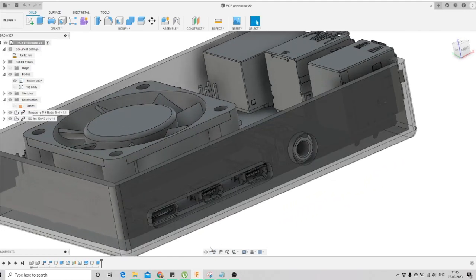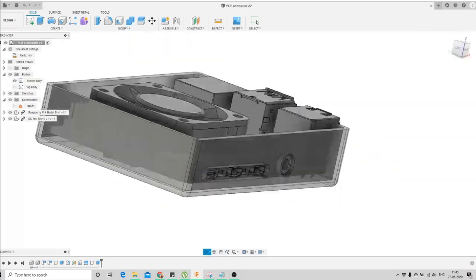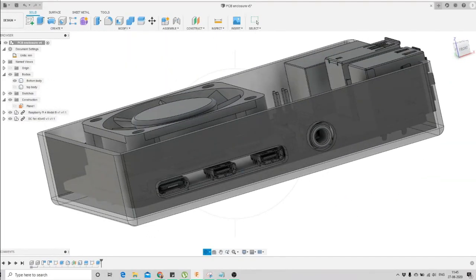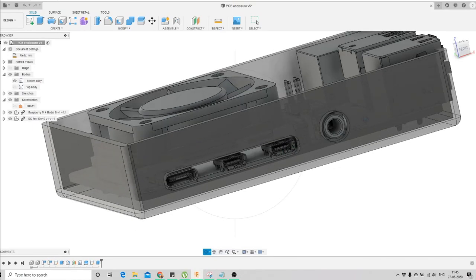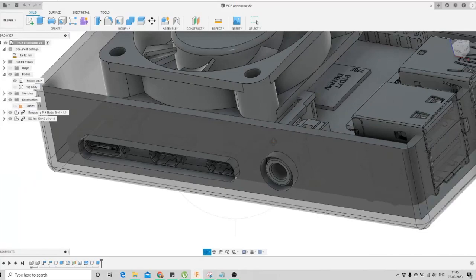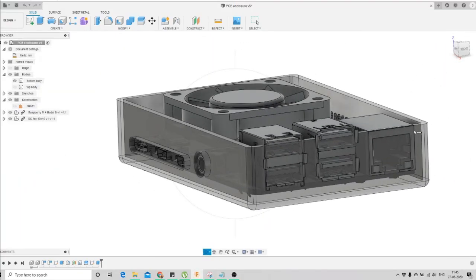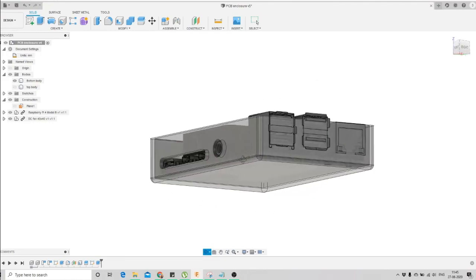If I switch on our Raspberry Pi model, here you can see that we had made the openings for all three USBs and also for the power supply. So up to this point we are done. The next thing, we have to create an opening here. Here you can see we have three components, one, two, three, for which we want to make an opening.